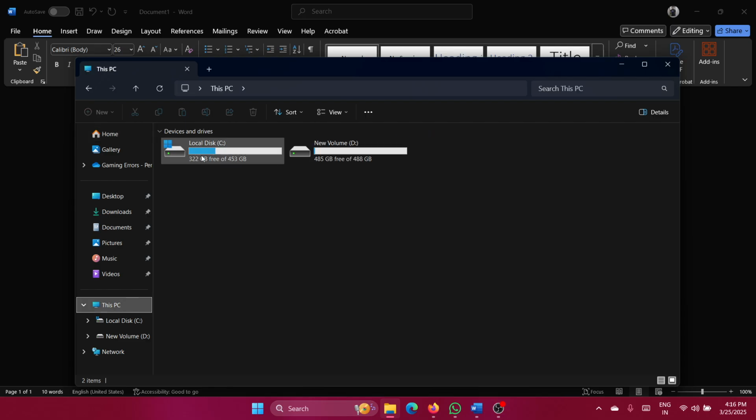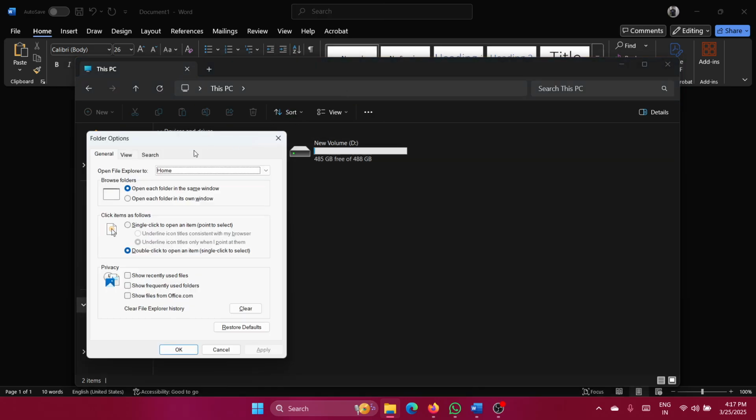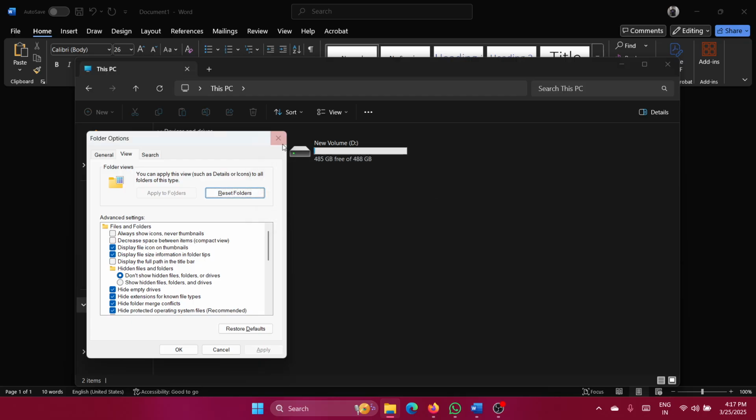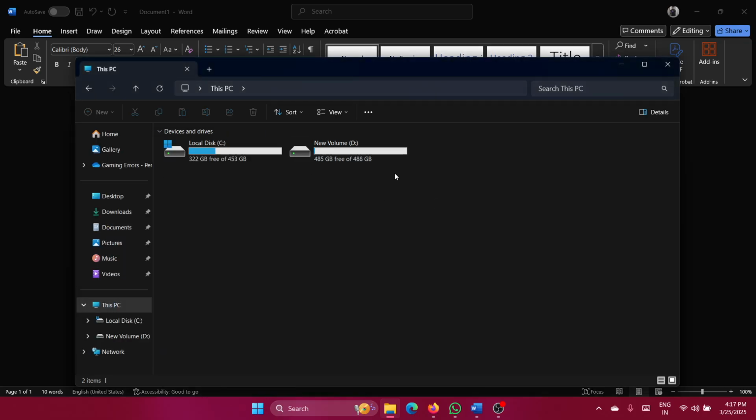In This PC, you usually have these bars, but at times these bars are missing, and a lot of users have reported that they have an icon instead of it. All you need to do is click on these three dots here, select Options, go to the View tab and click on Reset Folders and on Yes. It will reset all the settings and these bars should be back in 99.9% of the cases.